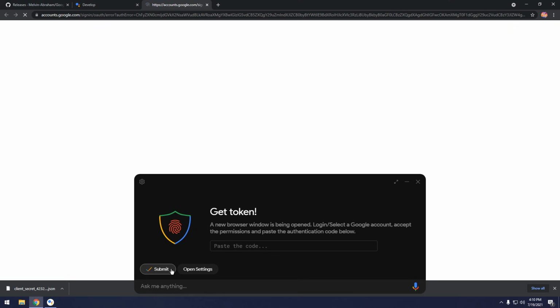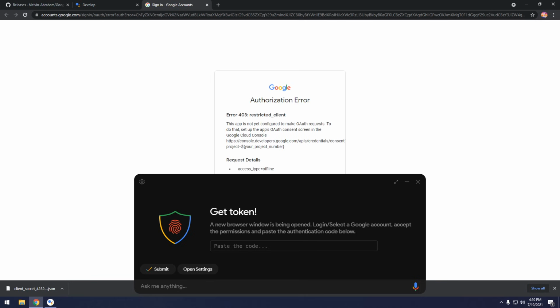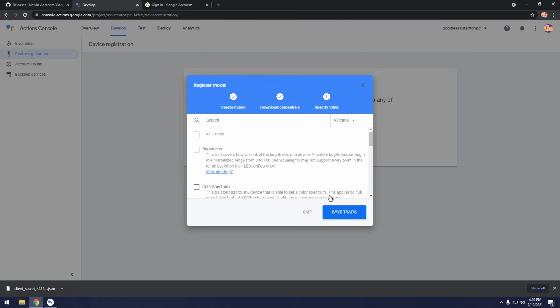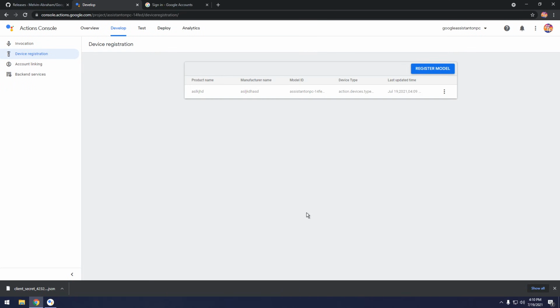Click relaunch assistant. It'll say you need to get your token. But you'll see we have an error. We actually need to set this up correctly. So how do we do that? We need to go back to our console, the Actions page. We need to minimize this, click next. Then once you click next, click skip. So we're just off of the page.